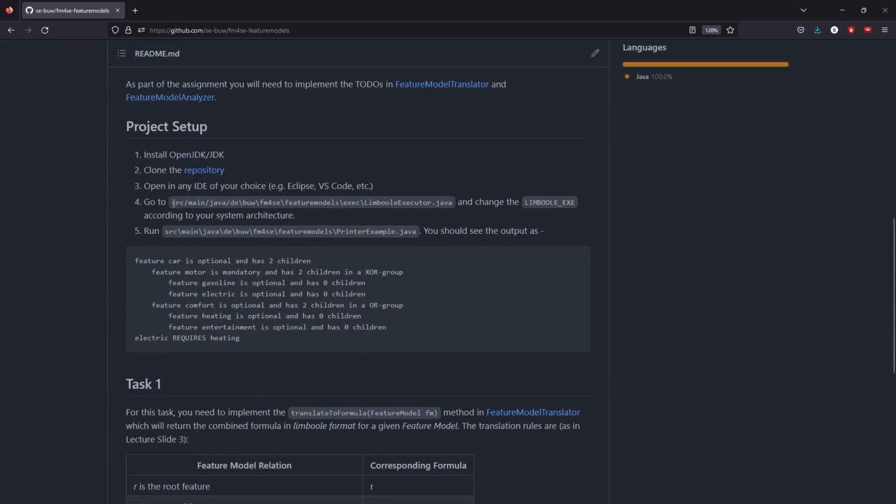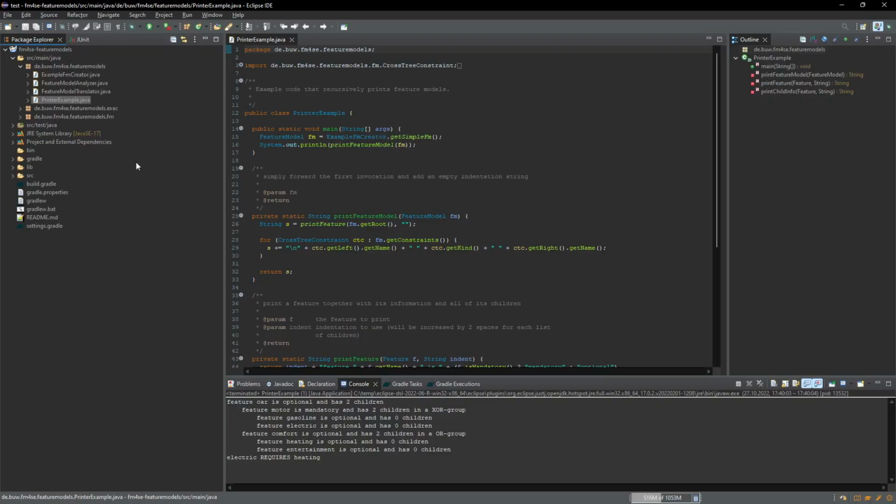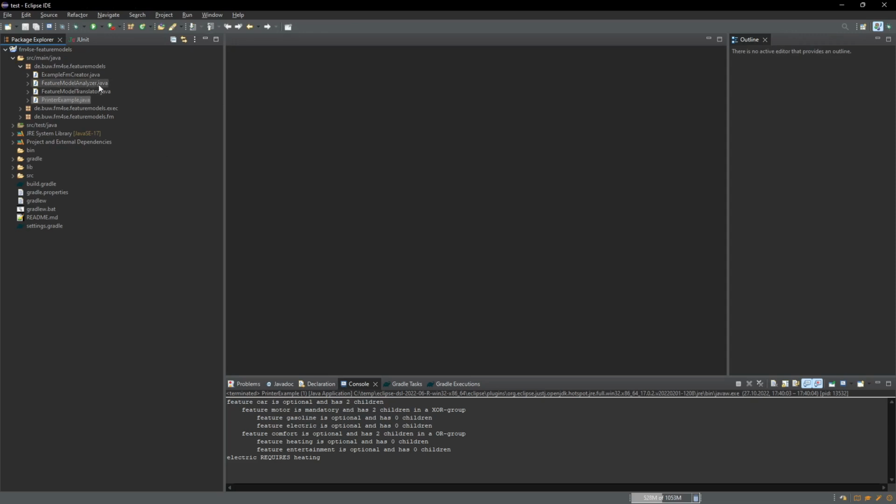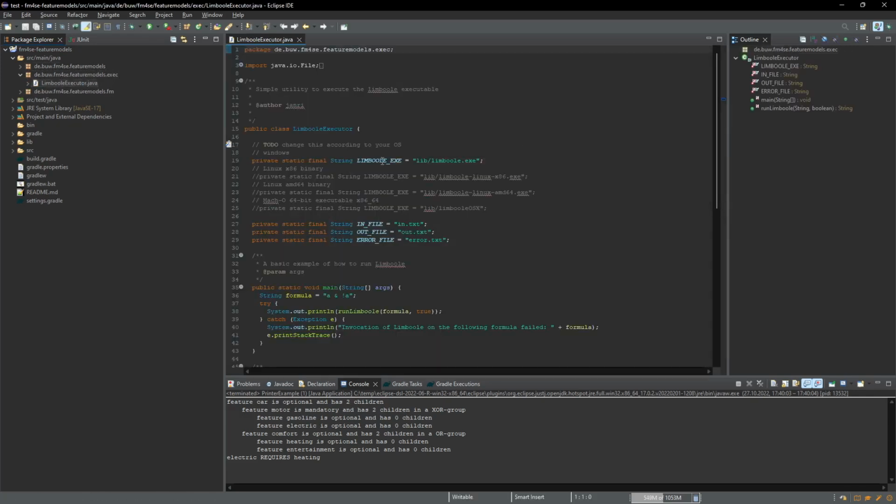Now there's another thing we need to set up. Depending on what kind of machine you're on, there is this Limbool executor. So we will use Limbool now not on the web as the web interface, but we will use a binary. But this binary might be different based on the machine you're on. So if you're on a Linux or Windows or Mac computer, it will be different. So let's find that. This is in this other package here that's called feature models exec. There's Limbool executor. And then you see that because I'm here on a Windows machine, I have this limbool.exe.